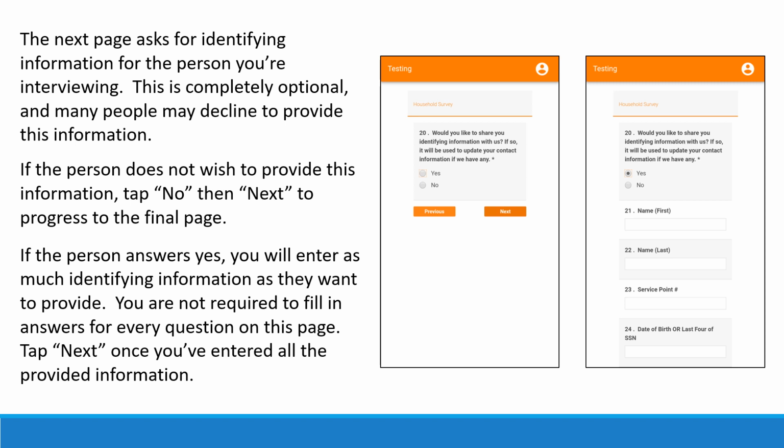The next page asks for identifying information for the person you are talking to. This is completely optional, and many people may decline to provide this information. If the person does not wish to provide this information, tap No, then Next to progress to the final page. If the person answers yes, you will enter as much identifying information as they want to provide. You are not required to fill in answers for every question on this page. Tap Next once you have entered all the information provided.